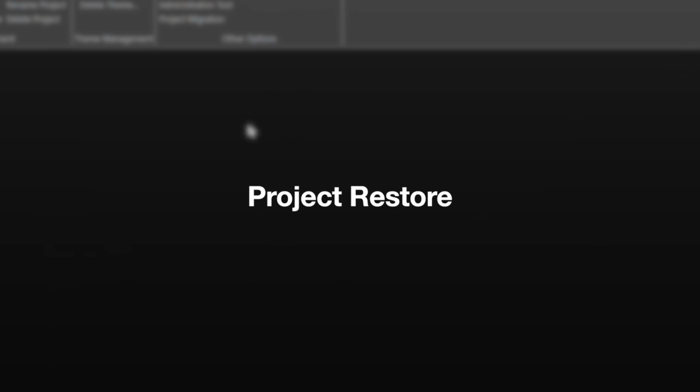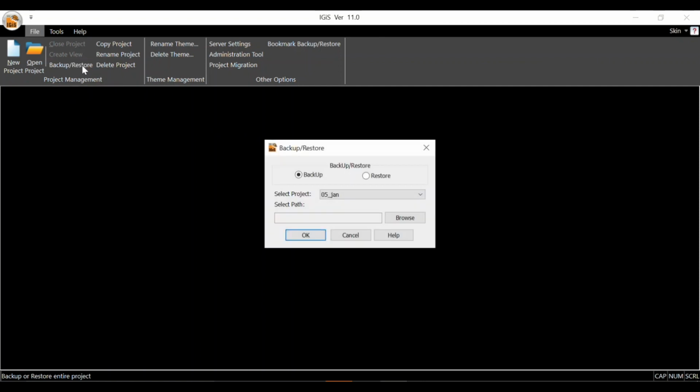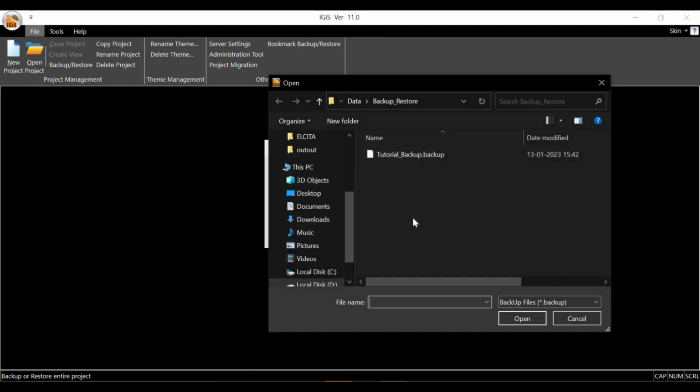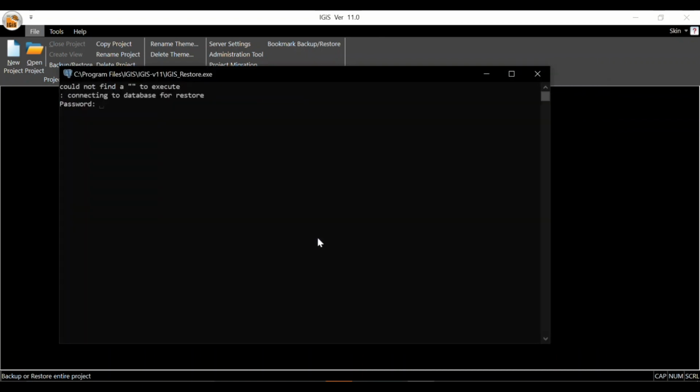Next, how a user can restore the project from the project backup file. To restore the project backup, again go to the Backup or Restore option. Select the Restore option and browse the backup file. Then, click on OK. Now, a pop-up will be shown.